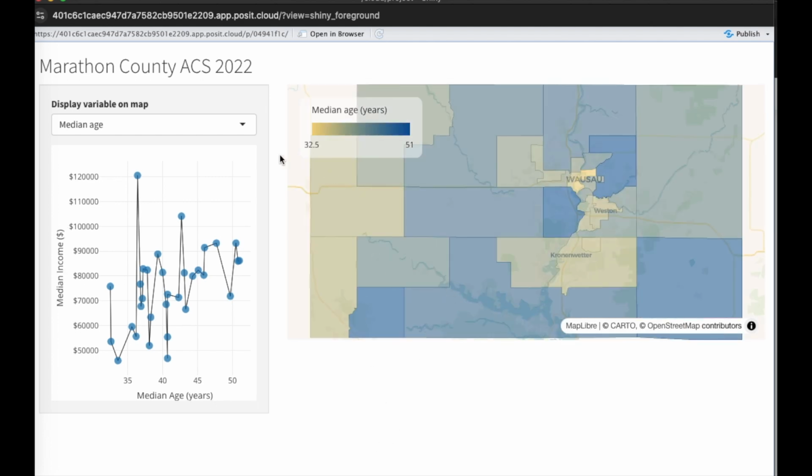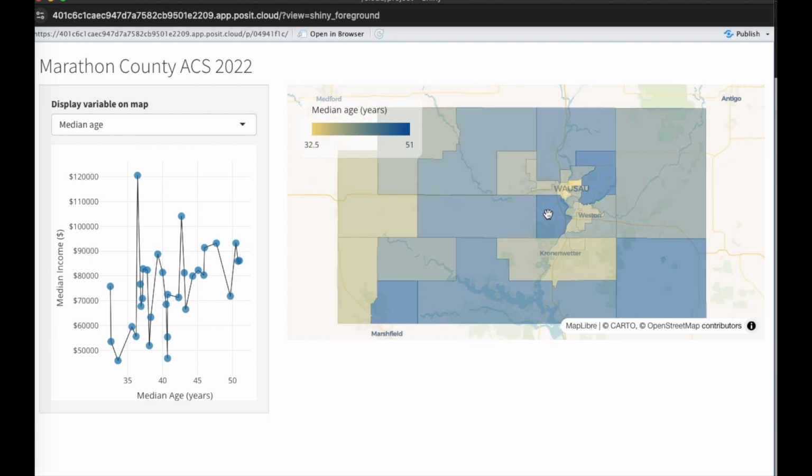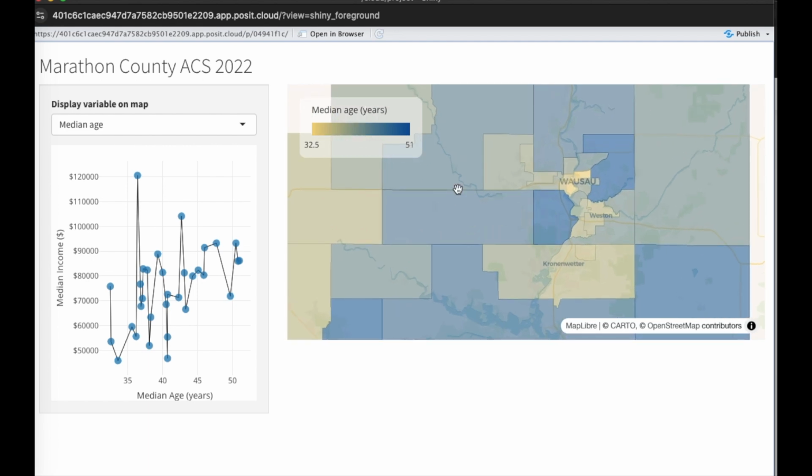So you can see all it's doing is showing this map of Marathon County, Wisconsin, where I live, and for each census tract, it's showing the median age. You click on it, and it gives you some info about the block.